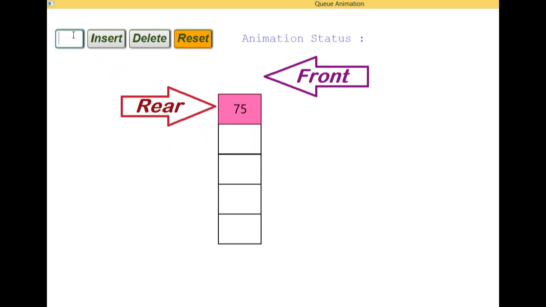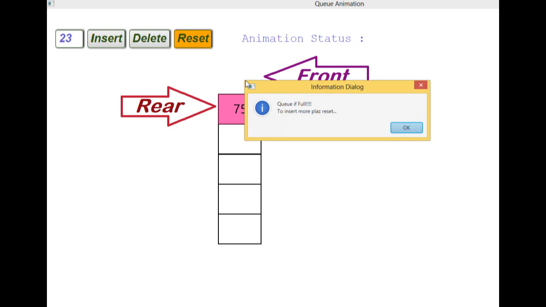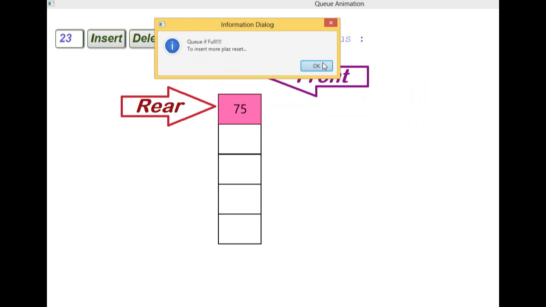Now let's suppose we again insert 23. It should insert it because the queue is empty. 1, 2, 3, 4, 5: four blocks are empty, but because this is a normal queue, it can't insert. It still shows that the queue is full. To insert more, please reset. This is the drawback of the normal queue, which is taken into consideration in the circular queue. We will discuss it in the next video.